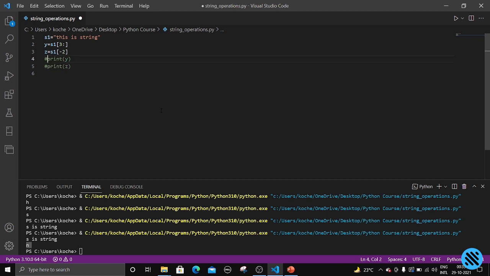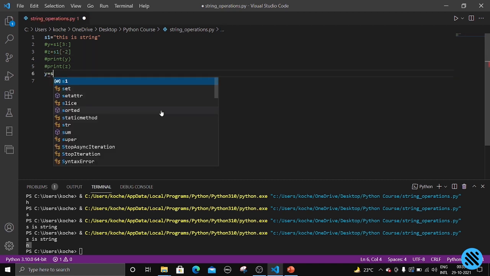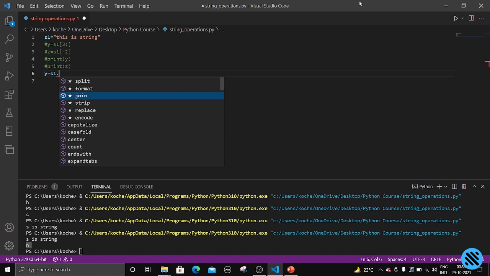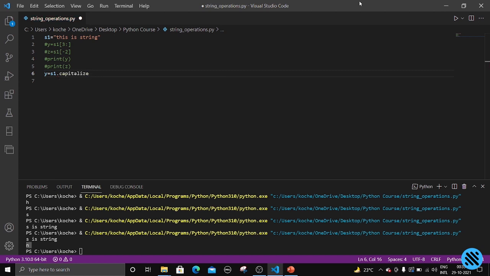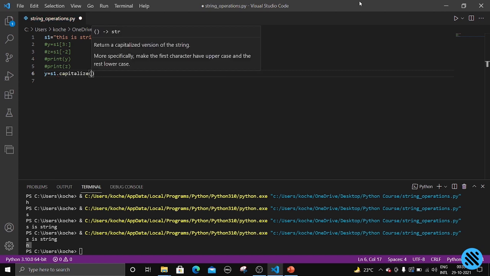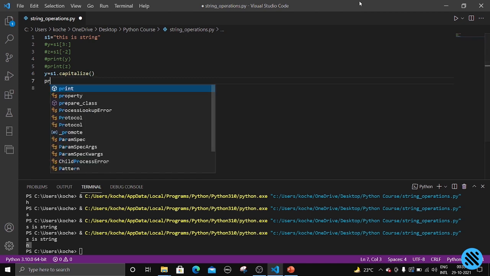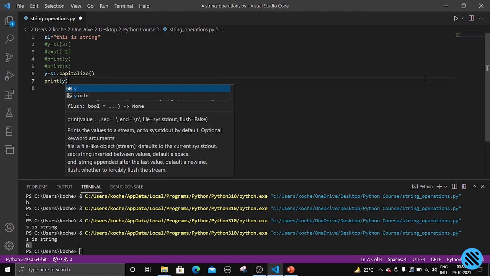So let us comment out these things, and also comment out these things. Let us take y equal to s1 and just press dot, and you will be getting many methods here. These are all the methods which you can explore. There are so many methods available. So let me show you some methods. So let me take this one, s1.capitalize, and open the braces. So what it will do is, let's just print y.